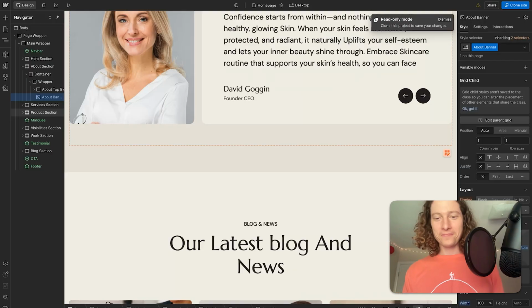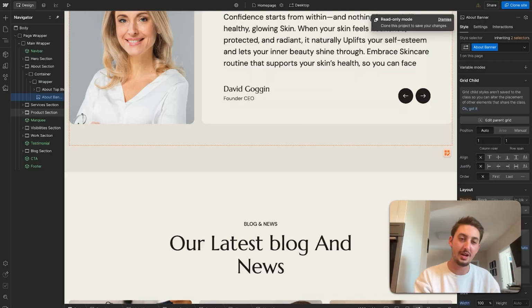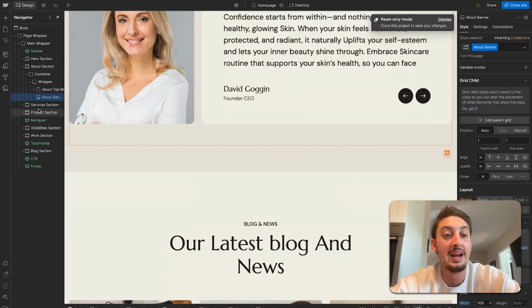And to you who's watching this, let us know if you prefer it client first or if you prefer it in the Webflow Marketplace style like this. And here's the thing.